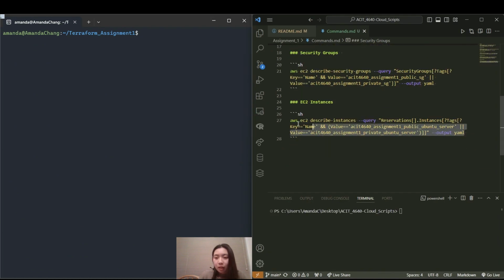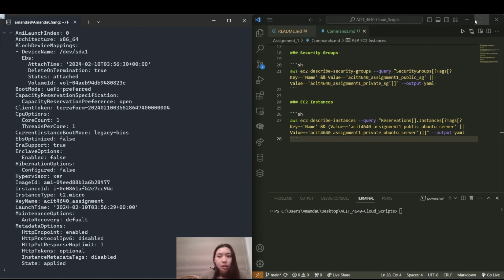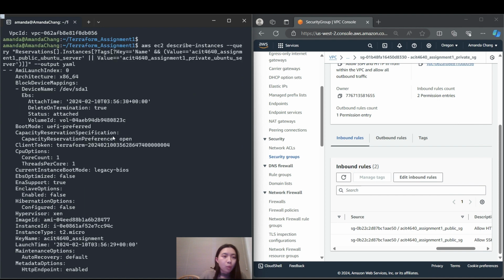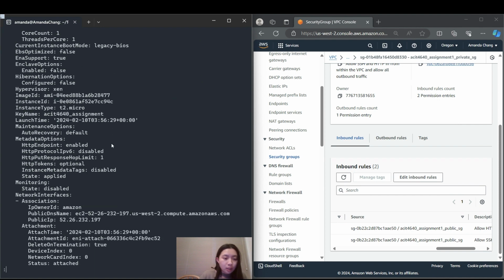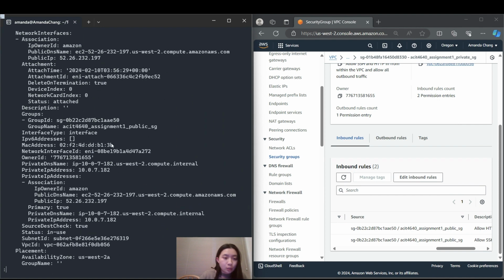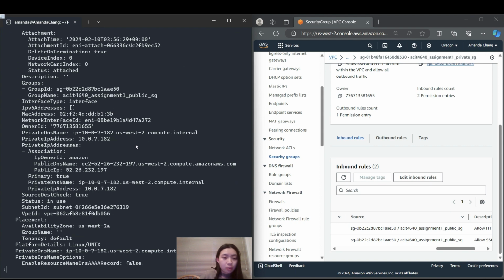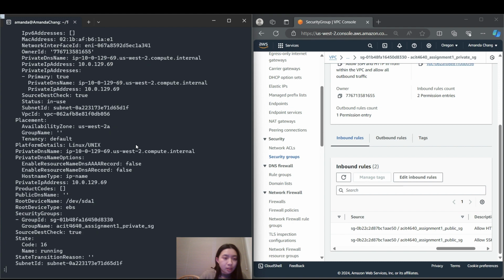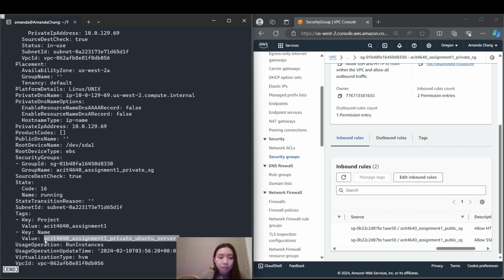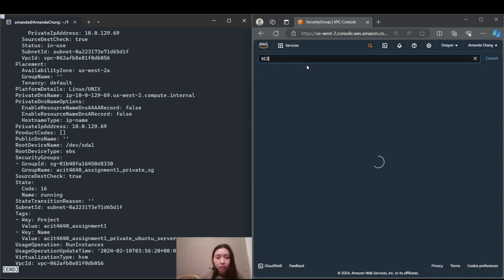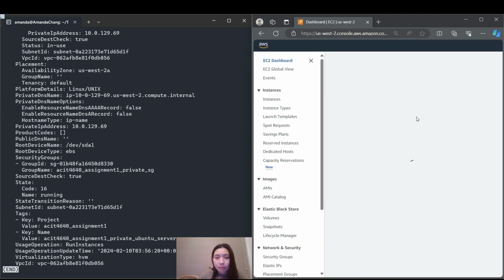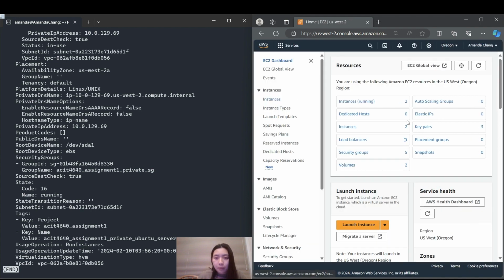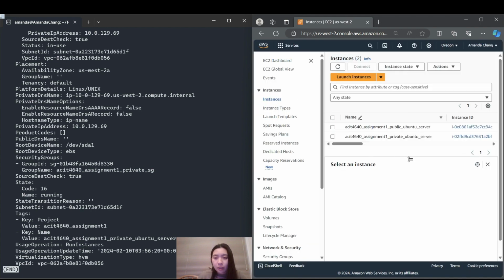Next we have EC2 instances. There should be two EC2 instances, one public and one private. The one we're looking at right now is the public EC2 instance. It is associated with the public security group. And the one down here is the private EC2 instance. And we see here the public and the private.